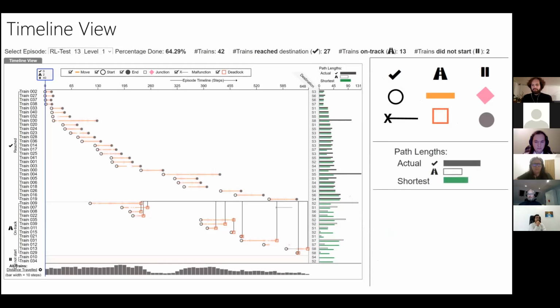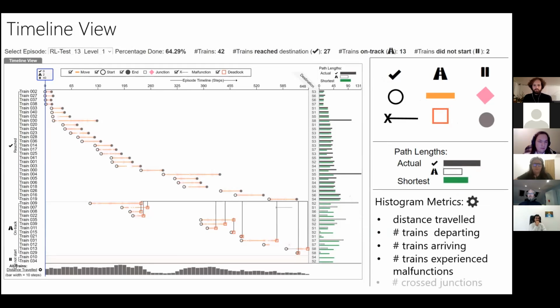To provide a temporal overview aggregated across all trains, we include a histogram at the bottom of the timeline view. The height of each bar in the histogram represents the summed value of the selected metric aggregated across 10 time steps. Available metrics which can be selected are distance traveled, number of trains that are departing, arriving, experienced malfunctions, and number of crossed junctions. Here, we can see that in the middle of the episode, there was very little movement of trains.